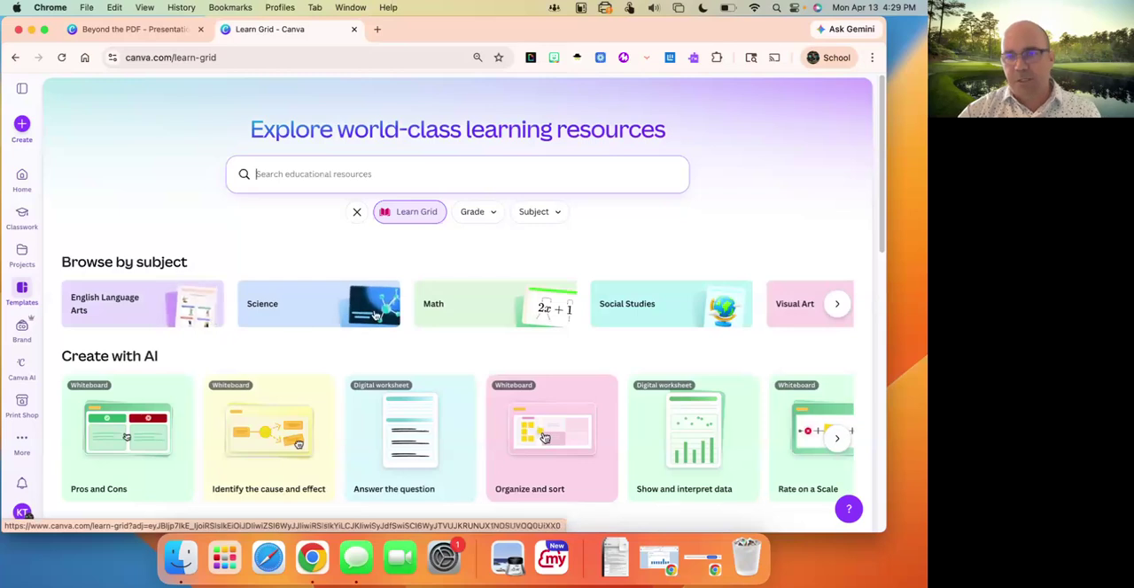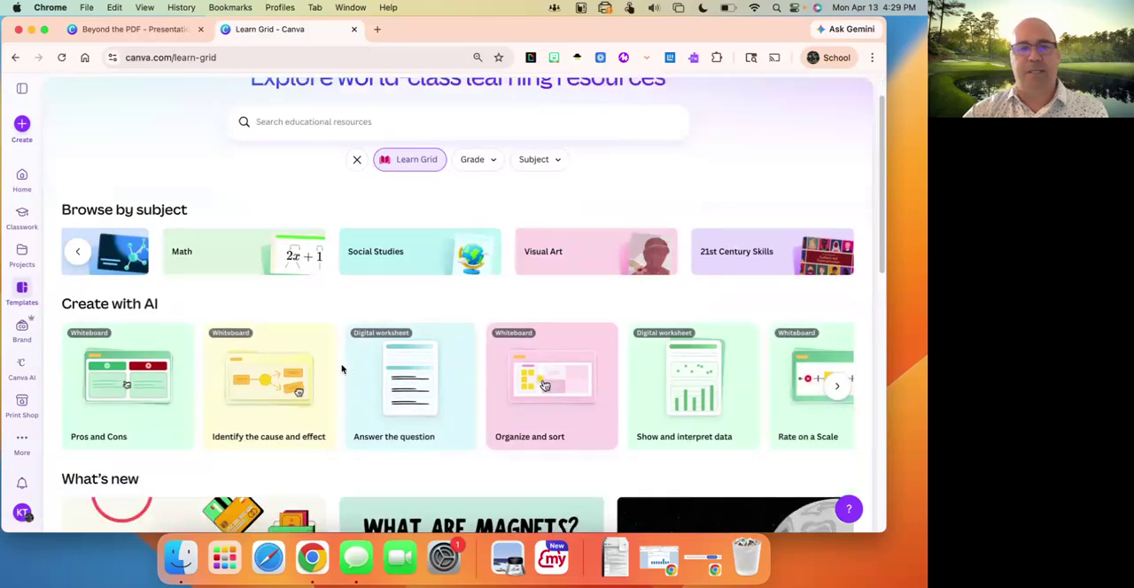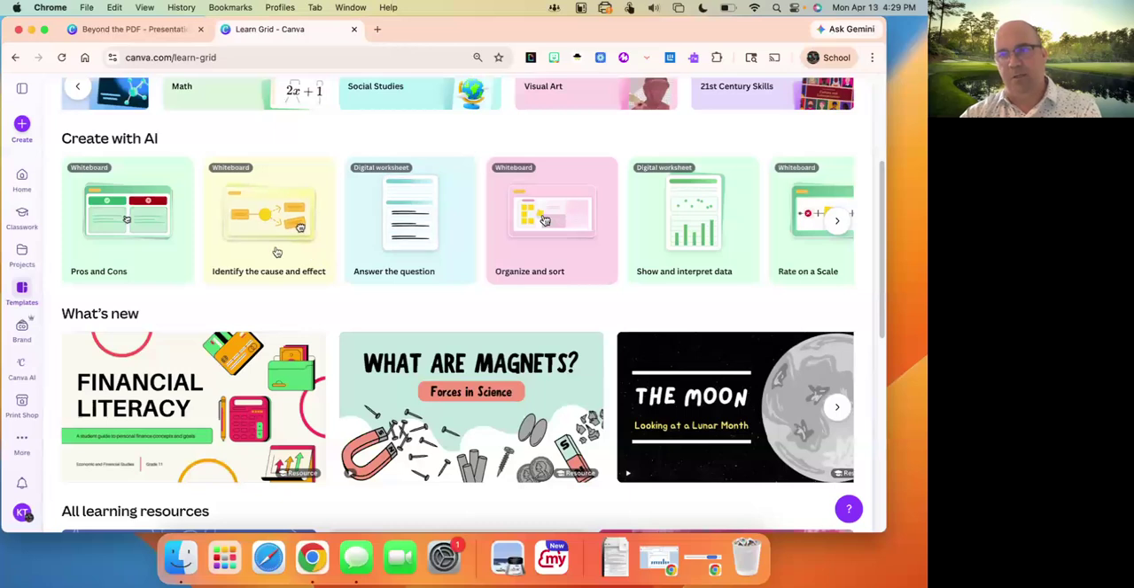I can either browse by subject if I want to go through here. They have the arts. They have 21st century skills. I wonder when they'll change that to 22nd century skills. We'll see. And then down below, they have other ideas: pros and cons, cause and effects, showing and interpreting data, rating on a scale. These are all things that it will create with AI. Honestly, I could spend a good hour just looking at the examples that it makes for me. They're so cool.